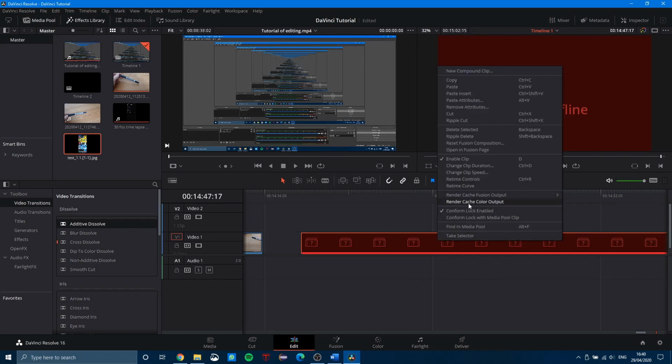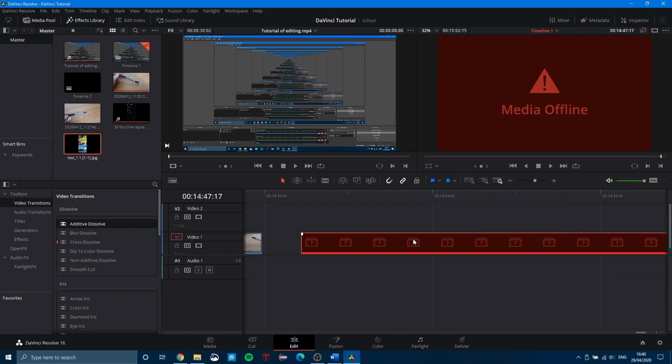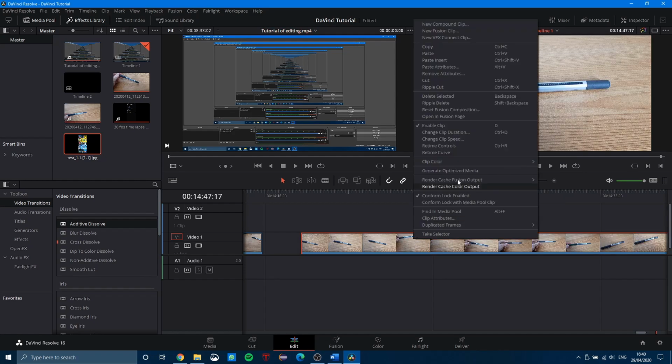It's offline because it's not the same as what is actually there. Good. Let's do Control-C here. But you can do here change clip speed.